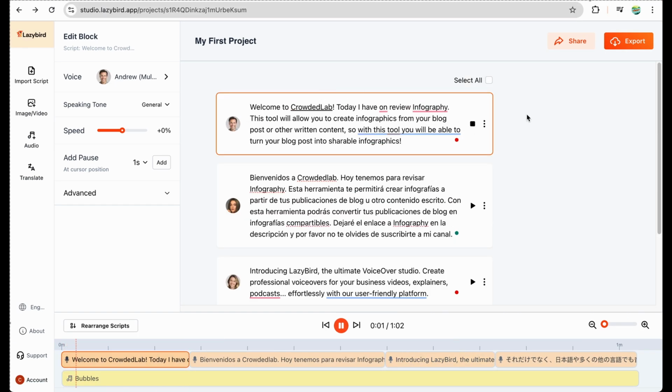Welcome to Crowded Lab. Today, I have on review infography. This tool will allow you to create infographics from your blog post or other written content. So with this tool, you will be able to turn your blog post into shareable infographics.